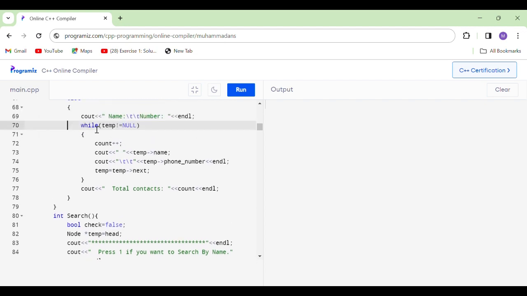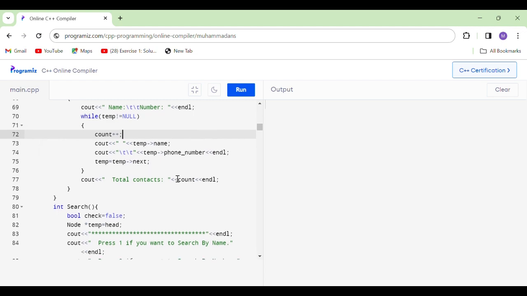Now a while loop. Here a while loop is used to traverse the linked list until the end. Inside the loop, the details of each contact, name and phone number, are displayed. The count variable is incremented for each contact. The temp pointer is moved to the next node in the linked list.